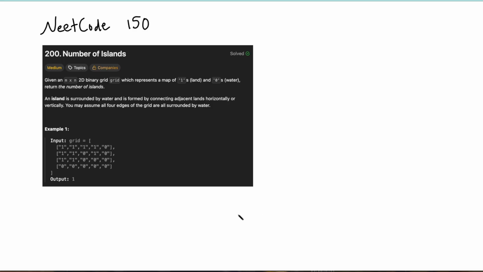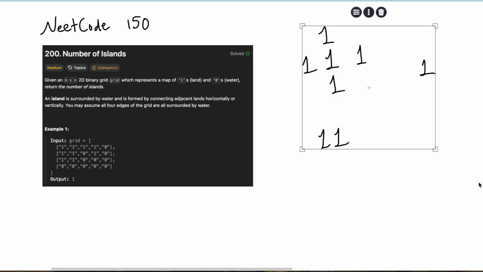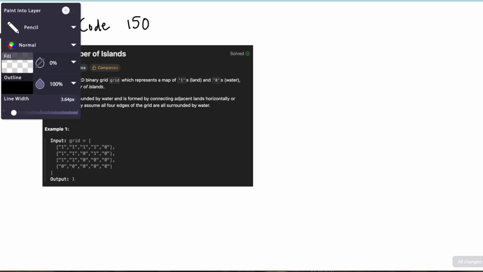So how do we approach this problem? Well, an island is composed of a lot of neighboring ones. So for example, this is an island, so is a standalone one, so is this. You get the idea. To do this, it's just going to be a very simple BFS. We're going to traverse basically every node that's a 1.